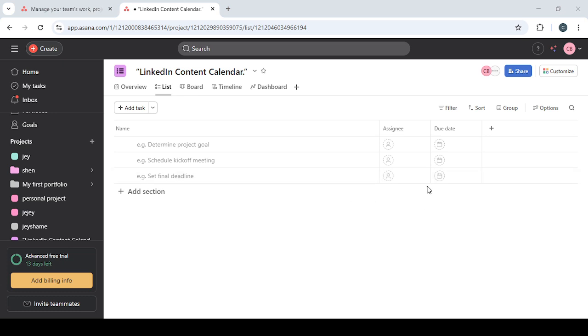As work progresses, you'll simply move tasks from one section to the next, creating a clear visual pipeline from idea to live post. Within the project, create one task for each LinkedIn post. Use descriptive titles like Case Study Highlight Q2 Results, so it's obvious at a glance.